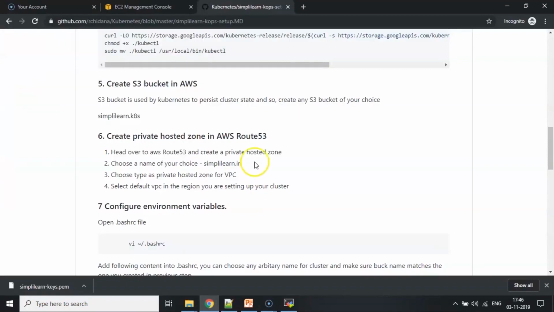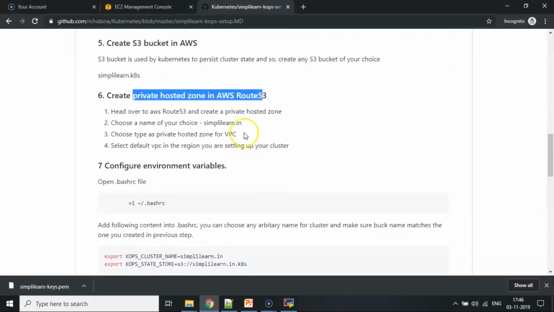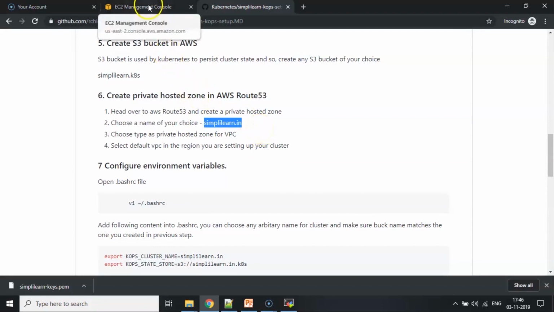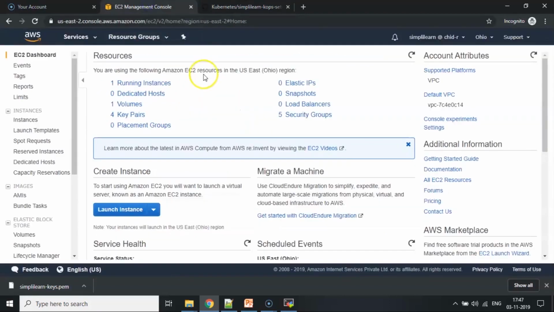Let me now go and create a DNS zone, an AWS Route 53 hosted zone, for my cluster. This is required so that I can give a cluster name for the Kubernetes cluster that I'm bringing up. I will create a private hosted zone and possibly call it Simplilearn.in. So this will be the name of my private hosted zone. In case you already have any public hosted zones in your name, you can always put a Route 53 hosted zone specific for your domain name. Since I don't have one, I'm just going to create a simple private hosted zone.